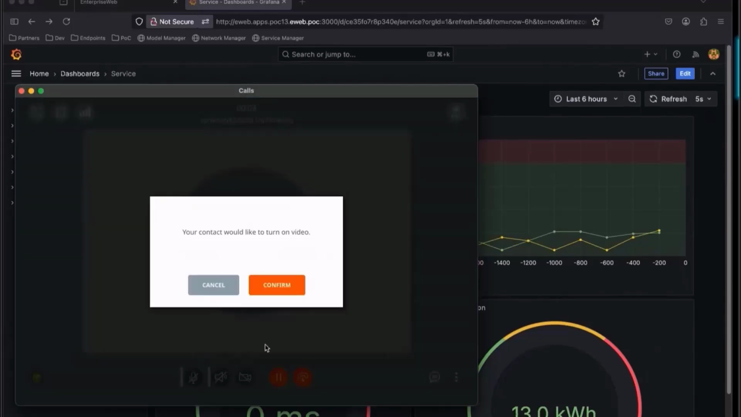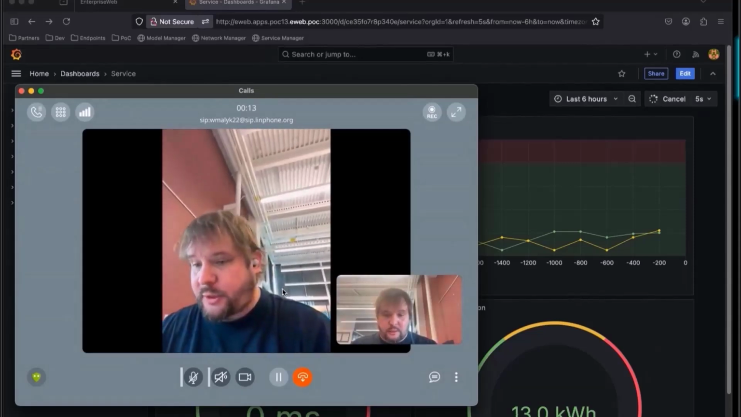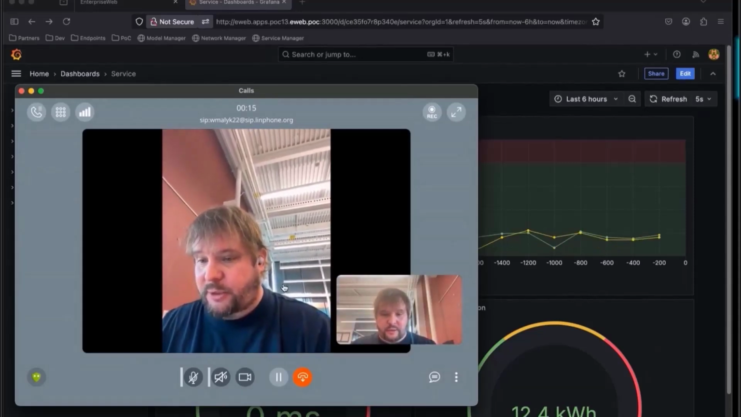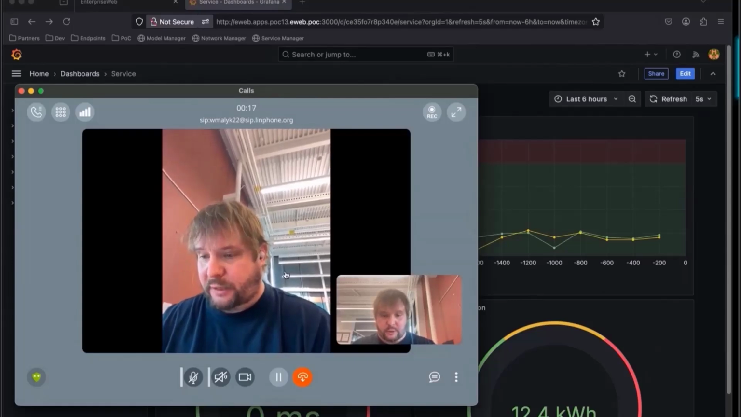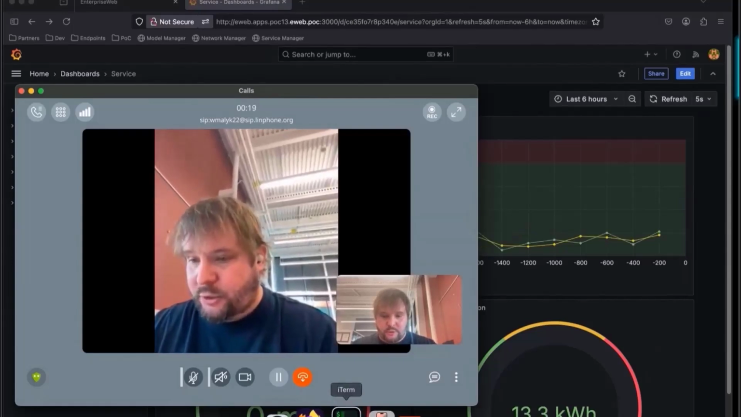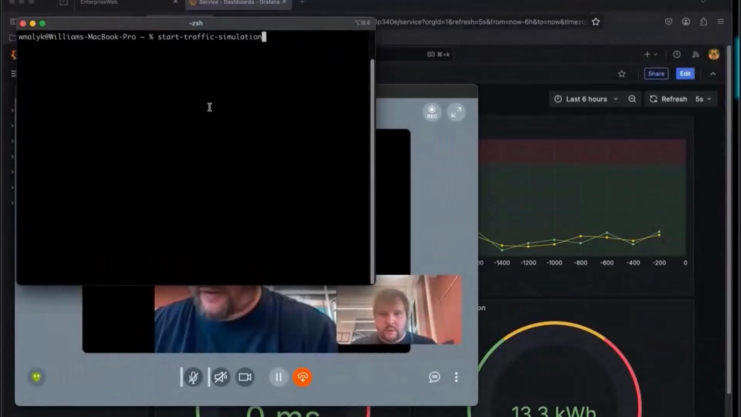But let's go ahead and place a video call here. So what I want to do is, I deployed the service without AI ops activated, so you can see the before and after effects of our autonomous networking agent. Right, so what I'm going to do is simulate a bunch of traffic here. We're going to see what happens.